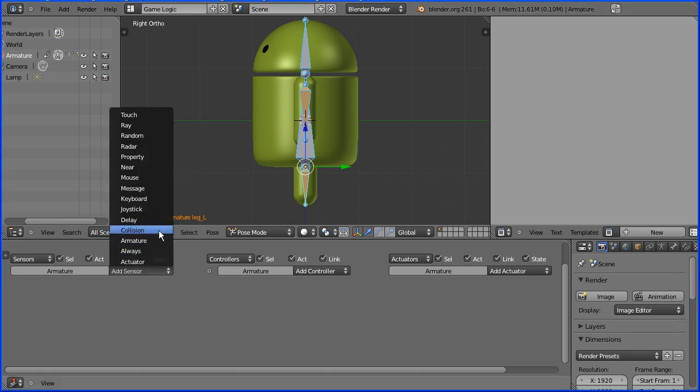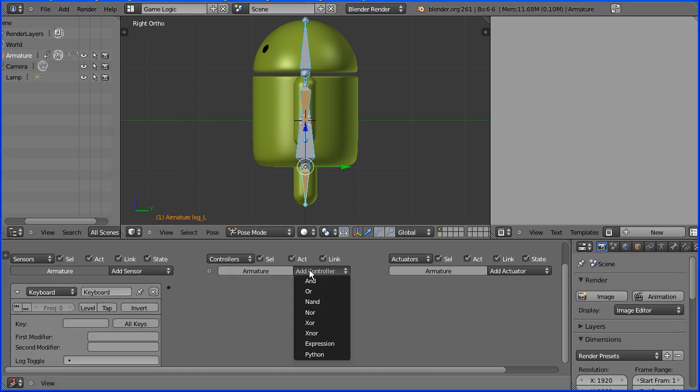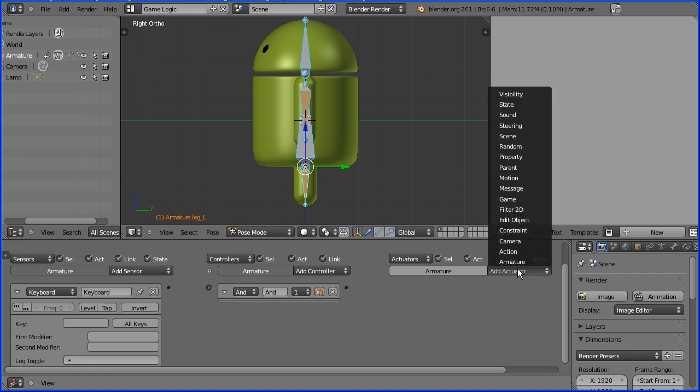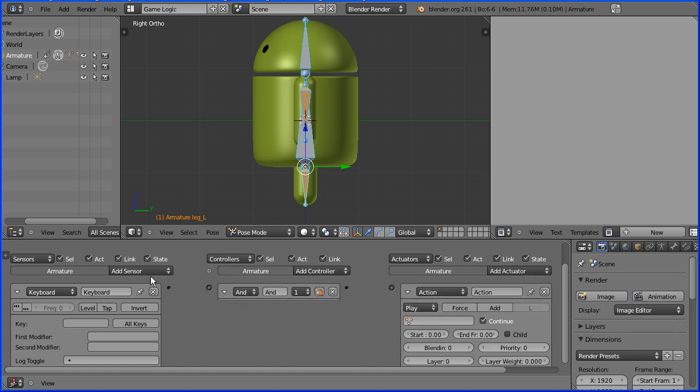I'm going to add a keyboard sensor, an AND controller and an Action Actuator. Press any key. I'm pressing the up arrow, and when you press the up arrow a signal will pass straight through an AND gate into the Action Actuator and will play the walk action. Set it to loop stop. Set the start frame to 1 and the end frame to frame 10.